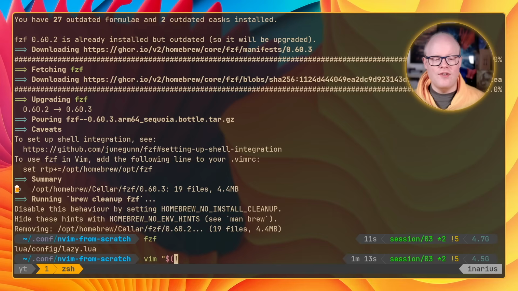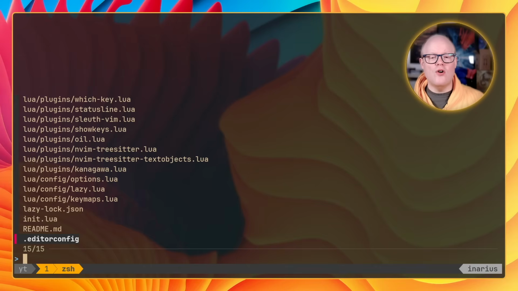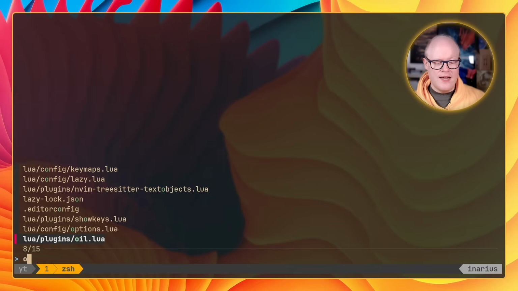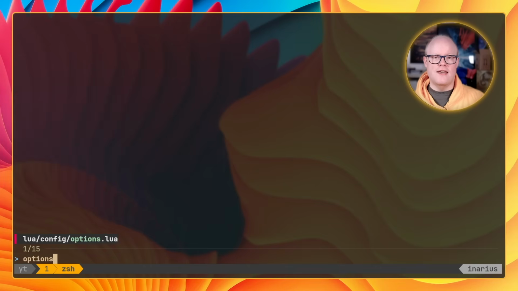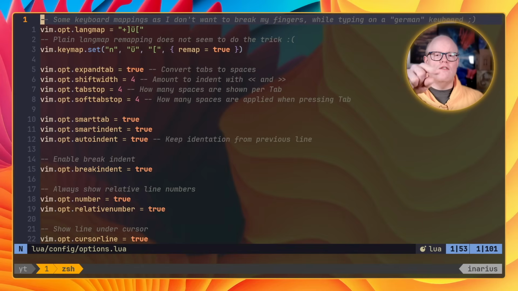I could call up Vim and tell Vim that I want to give it an argument, which is the return value of the execution of the subshell with fzf. So if I do this now, it will simply list all of our configuration files there. And if I now do the options thing here and press enter, it will call Vim with this returned file and therefore open it.